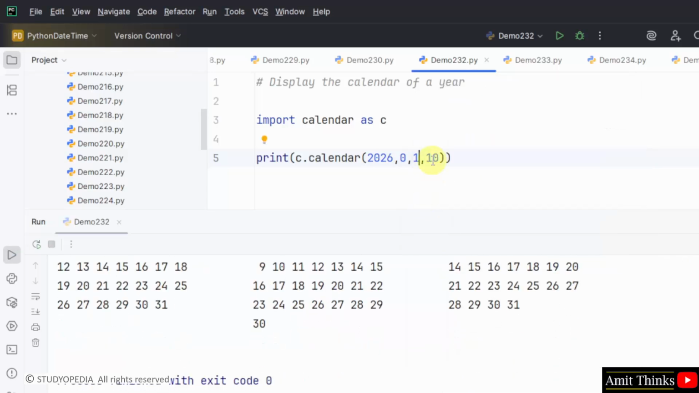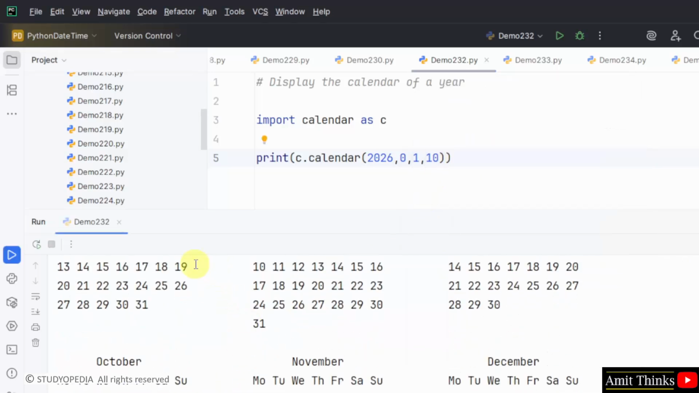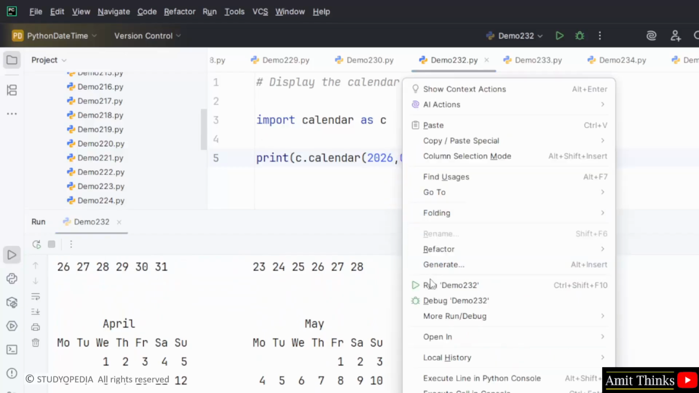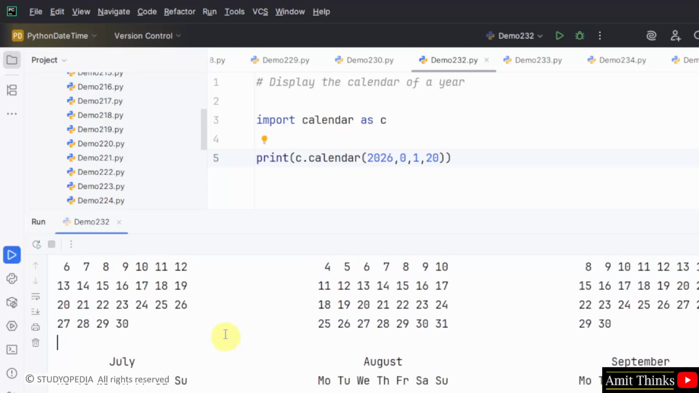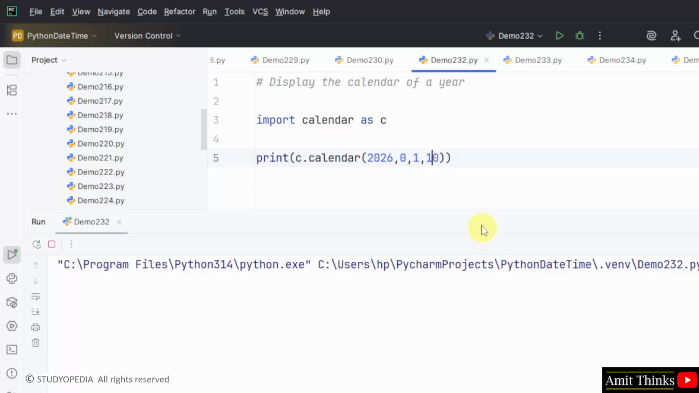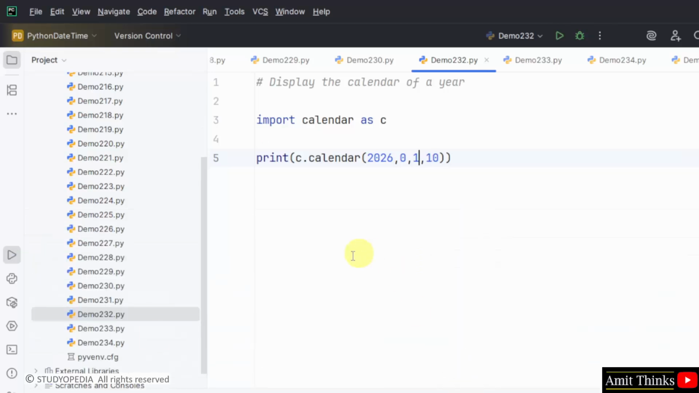The last one is the column separation. It's 10, but if you want to change it, you can add it here. Let's say I'll go for 20 and run. And you can see massive differences. Here is the difference, 20. So I'll keep it 10 only. So in this way, we can get the calendar of a year.